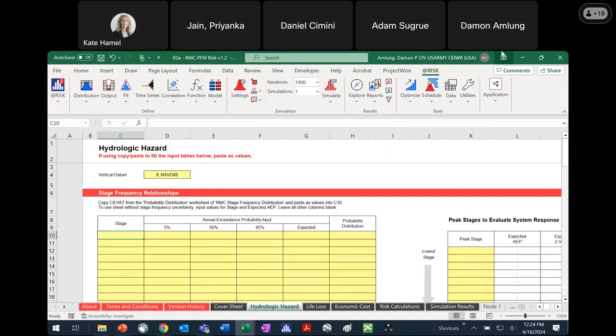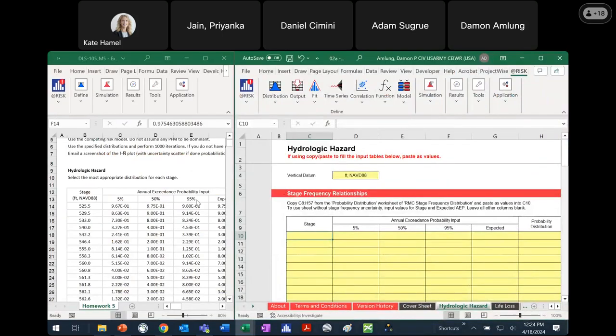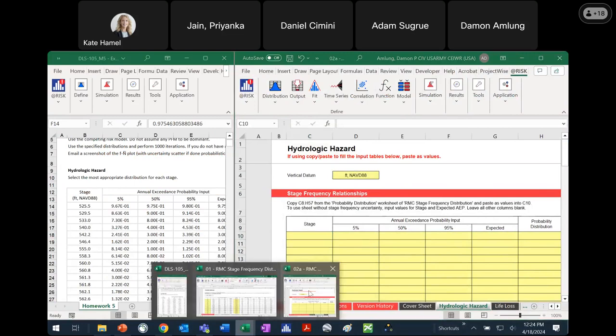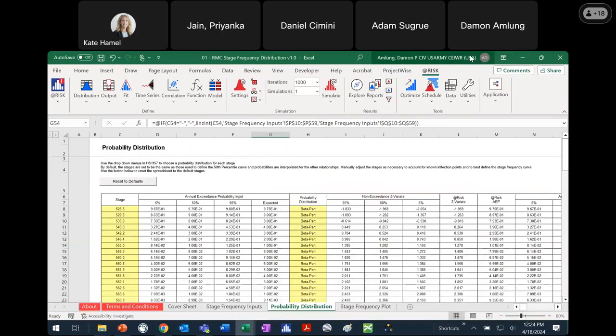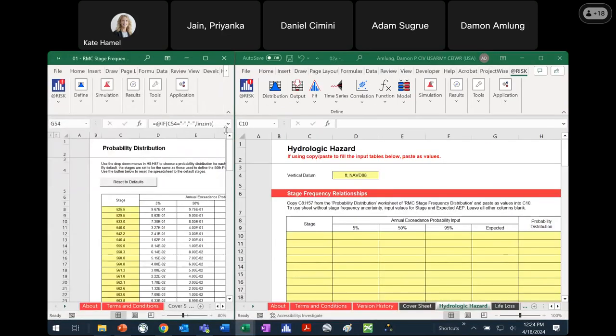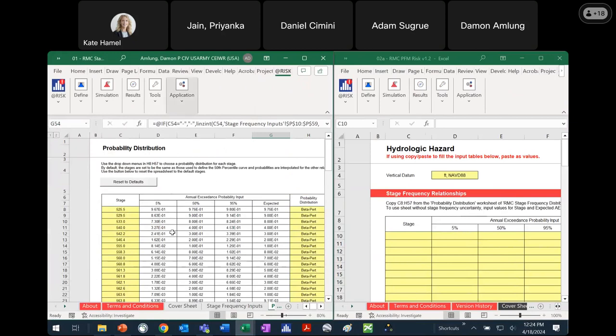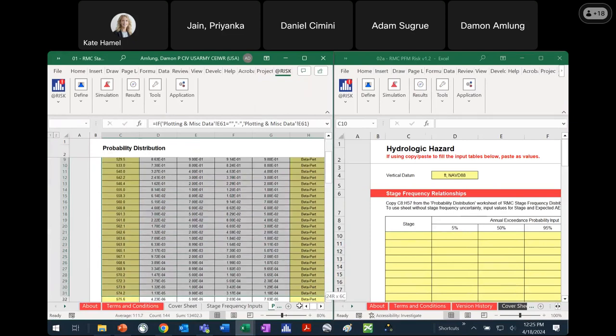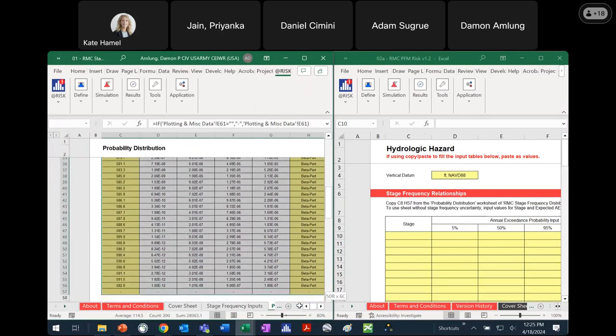Let's try to go side by side. So what I'm going to pull from the stage frequency distribution spreadsheet is this entire portion of the table. I'm going from stage through the percentages over and get the probability distribution. I'm told to go from C8 down to H57. And that'll be the entire table.